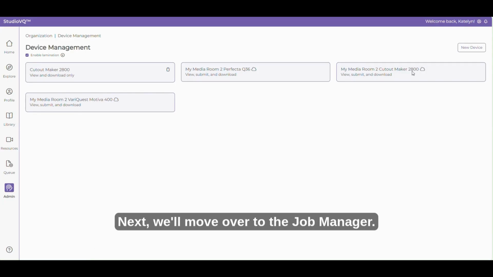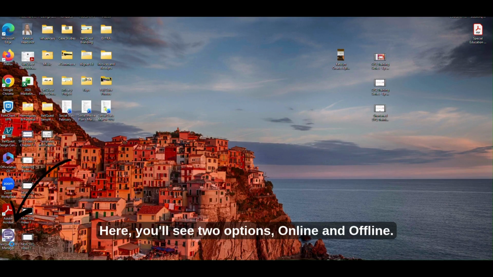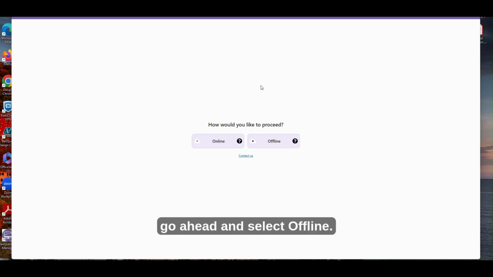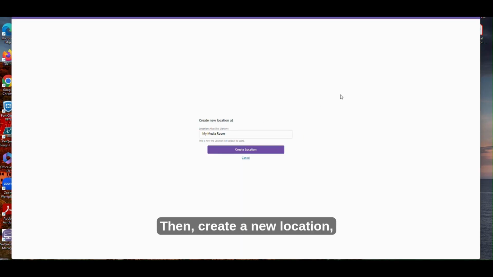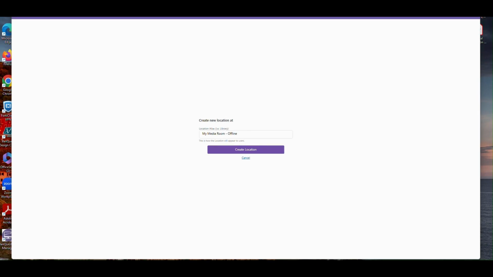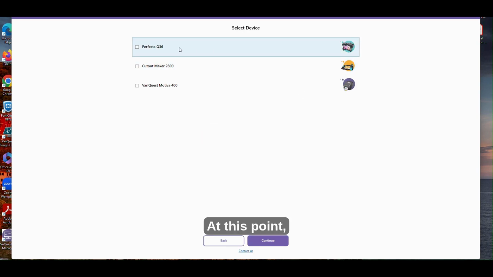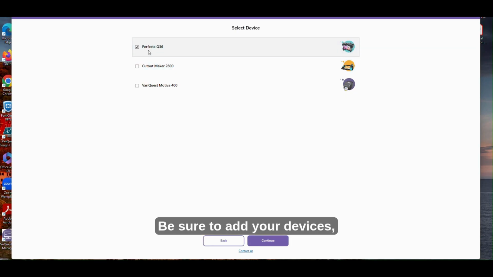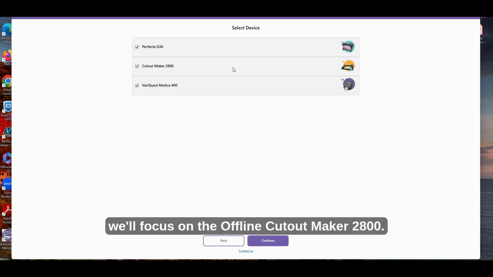Next, we'll move over to the Job Manager. Here, you'll see two options, online and offline. Since we're working off the network, go ahead and select offline. Then create a new location, like My Media Room Offline, and click Create Location. At this point, the system will recognize the drivers already installed. Be sure to add your devices, and for this example, we'll focus on the offline cutout maker 2800.